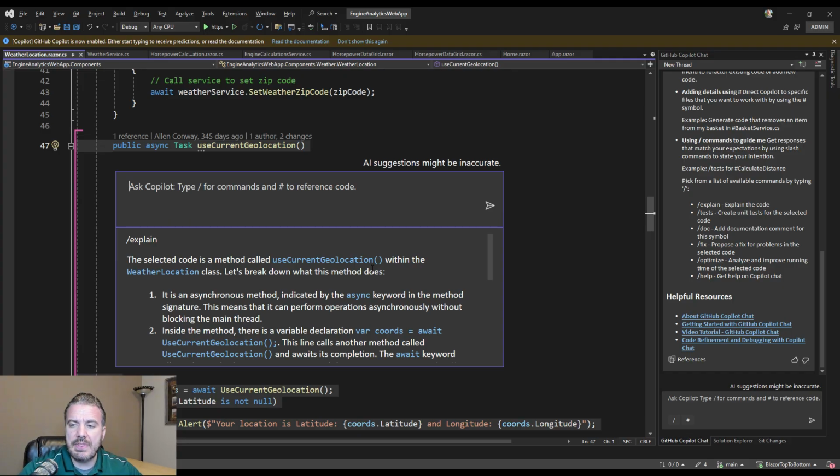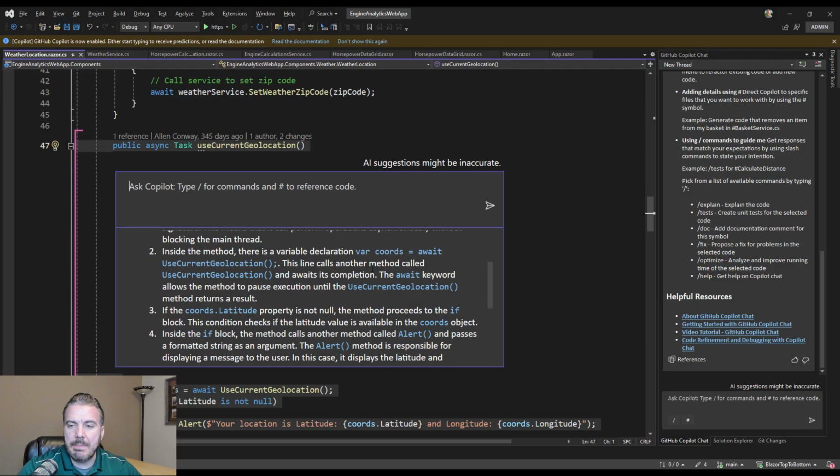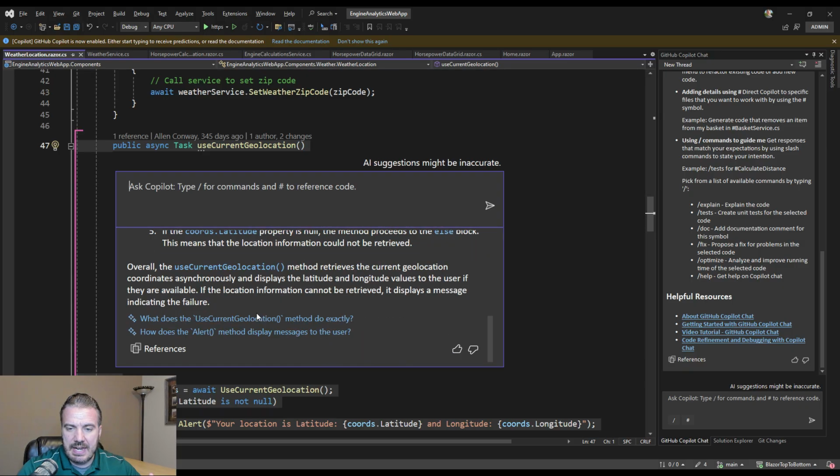The selected code's a method, and it will tell me it's asynchronous by the async inside the method. It tells me what's being declared. It tells me what's happening within it. Overall, this retrieves the current geolocation coordinates and the latitude and longitude if they are available. If not, it displays a message indicating the failure. So that's pretty fantastic.